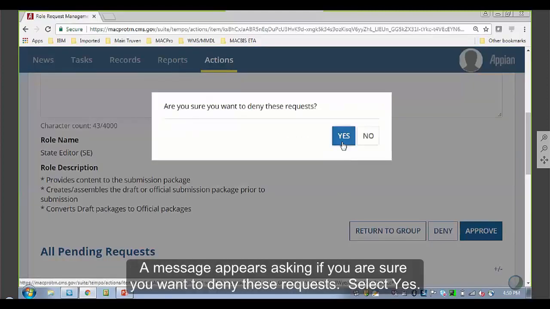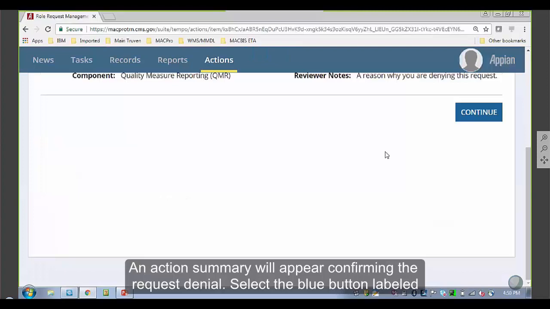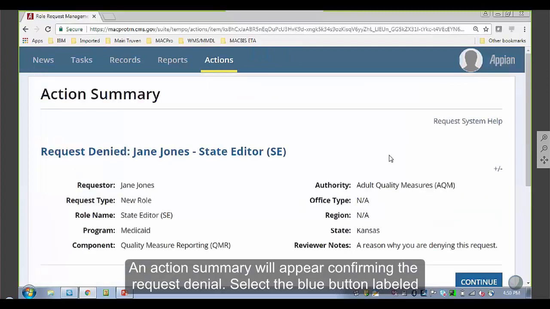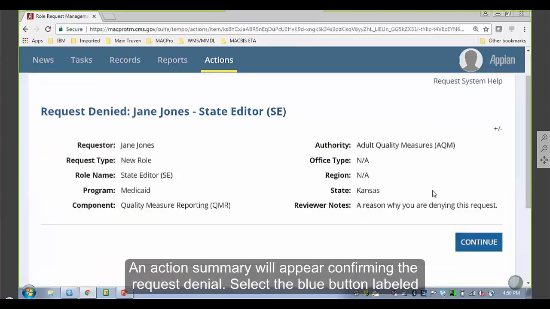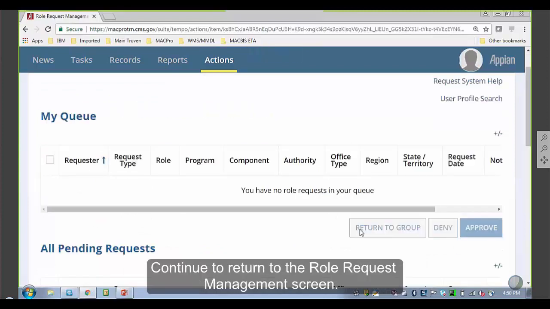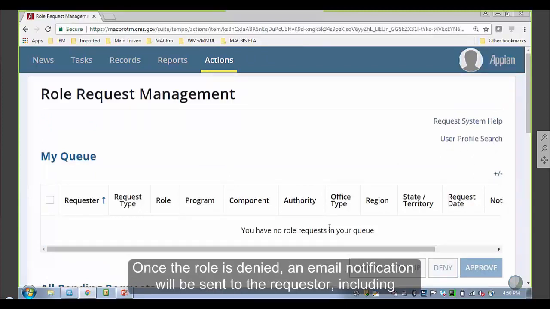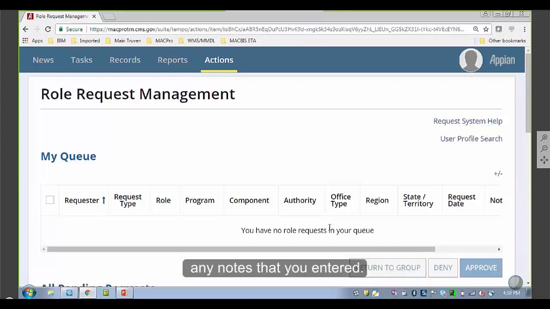A message appears asking if you are sure you want to deny these requests. Select Yes. An action summary will appear confirming the request denial. Select the blue button labeled Continue to return to the role request management screen. Once the role is denied, an email notification will be sent to the requester, including any notes that you entered.